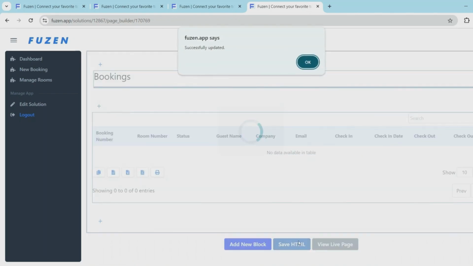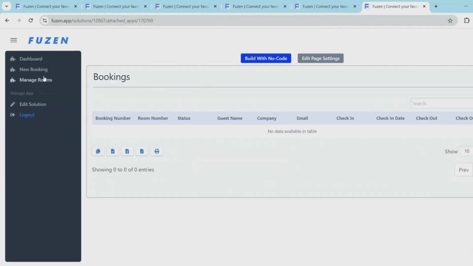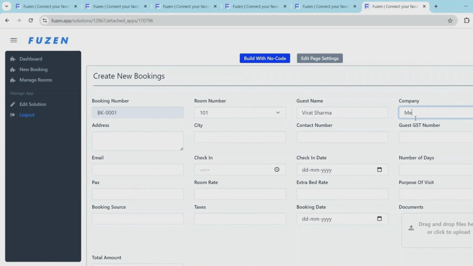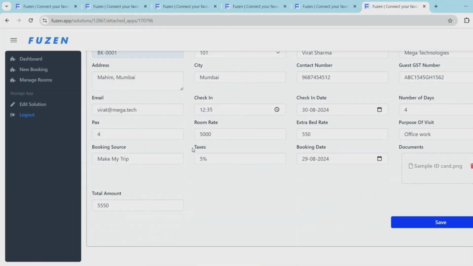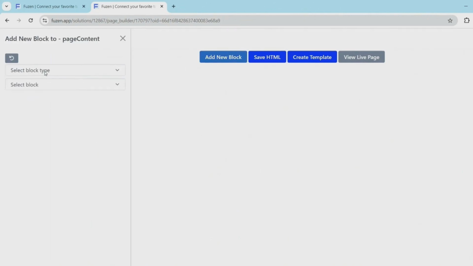Save the HTML. Check the live page. Make sure that it's working. Add some sample data to make sure everything works and our data is getting added to the database structure. Yeah, that's working. So for the booking details page, add a heading manage booking details.